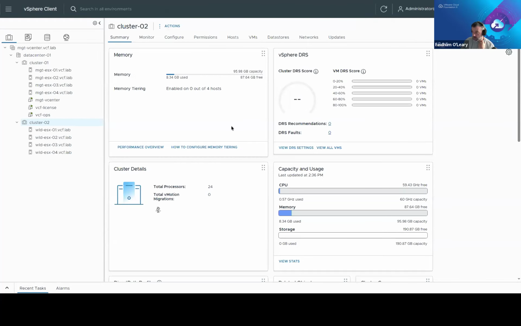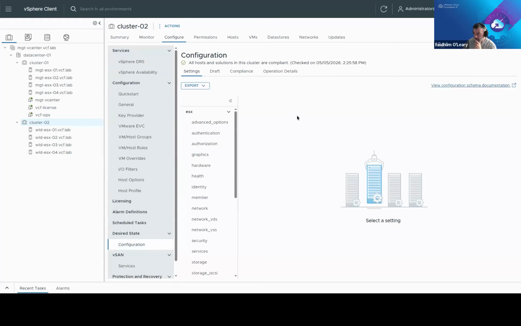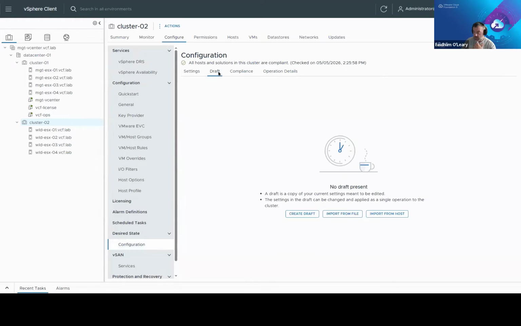Okay, so we have our cluster here. We are going to configure NVMe memory tiering using vSphere configuration profiles. So we go to our configure tab and desired state configuration. And if you're not familiar with vSphere configuration profiles, this is the default UI method for doing any sort of modification to the configuration. We would go to the draft tab and we would create a draft.